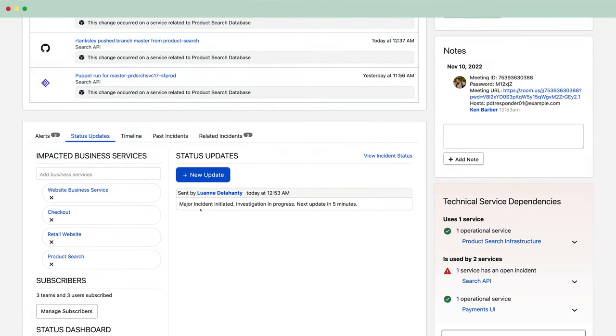This was just one example of incident workflows, our powerful new capability to automate the incident response process and free up responders to focus on more critical tasks.